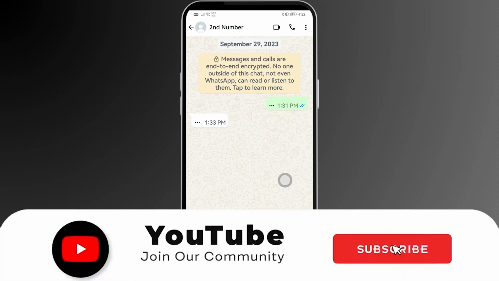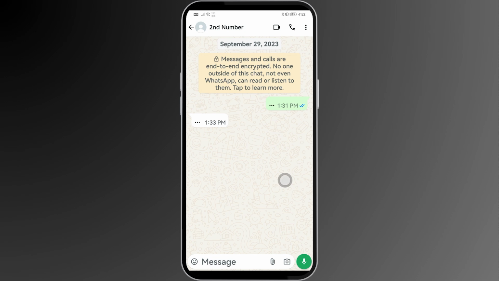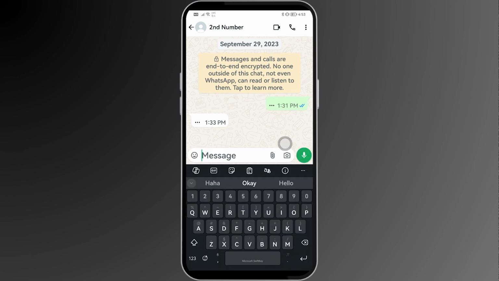How to send HD high quality videos in WhatsApp. Now, this is actually very interesting, and I'm going to show you how to get this done. So first things first, I have this particular message right here, and I'm going to send it here.